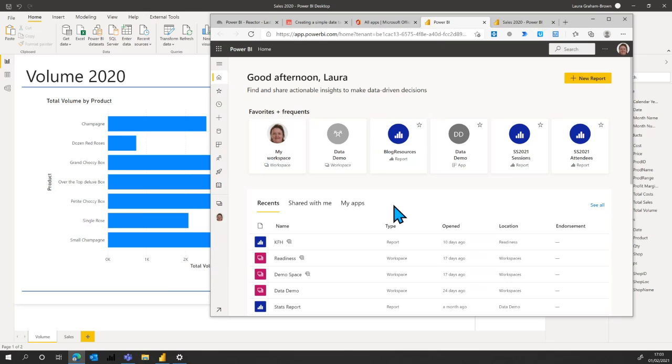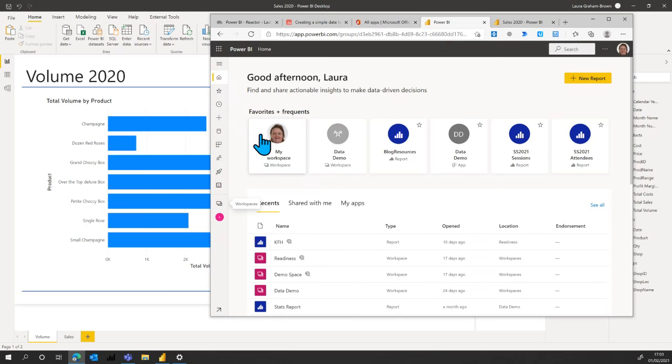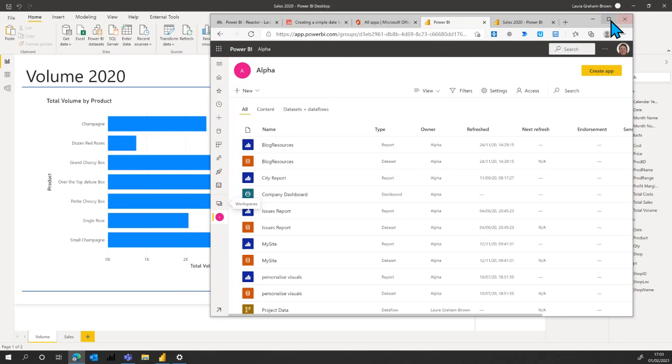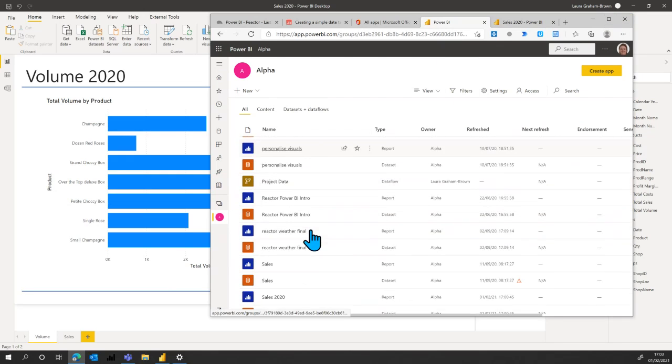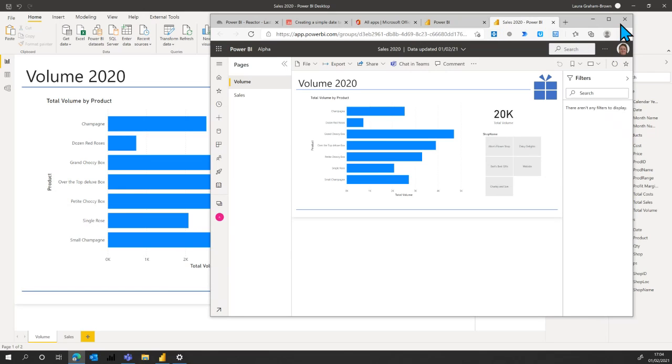So if you go into Power BI for the first time, this is what you get to see. There's a button here that shows me my workspaces, and there is Alpha. Right? And I called my report Sales 2020. So if I scroll down, there is Sales 2020. Wow, Power BI is not playing ball. And that's where you would click, but I've already loaded it. So here it is. And here's my report.